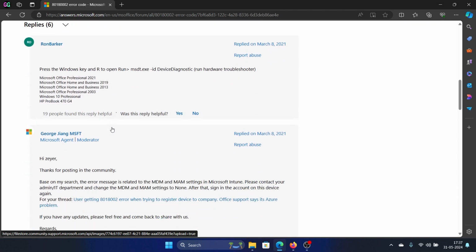And why does this happen? So the main reason is related to the MDM and MAM settings, which you should not touch. These are managed by the server, so it is for server computers, and you need to contact the IT department of your company and ask them to change it. So this is for systems which are managed by servers and administrators and by organizations.